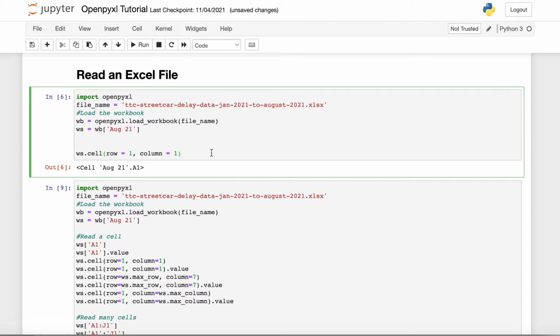And in the same way that we did dot value, you can do dot value with this and get the actual value that's in the cell. So keep it with the same notation that we just did, that's cell and then row and column. Let's say you want to read the last row in a certain column. So you can call ws.max_row, and that will give you the last row in a column. And let's find the last row in column 7.